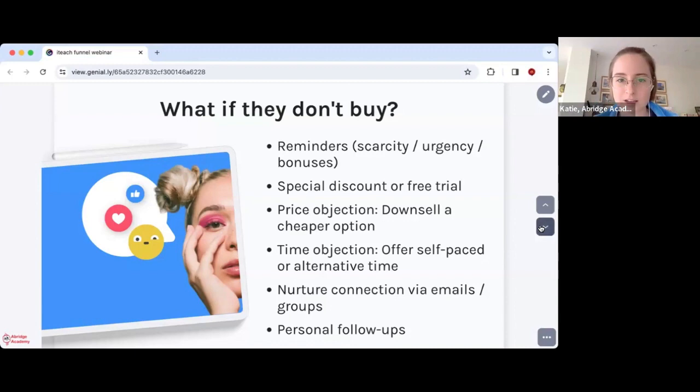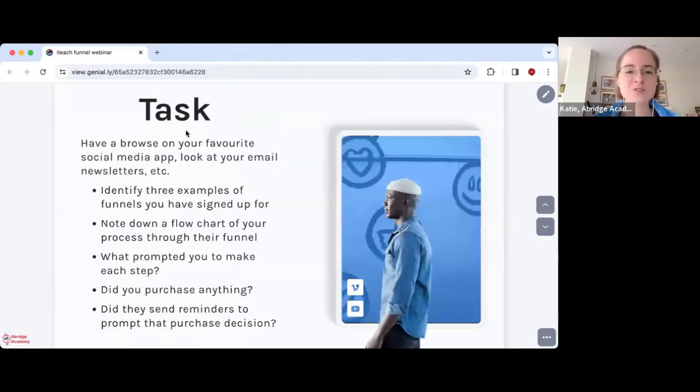Okay, I think that's everything I had, hopefully. I had a little task for you guys, a homework task. Essentially, I'm going to do some more questions as well. If you've got any questions, pop them in the chat. Quick task for you guys to do.